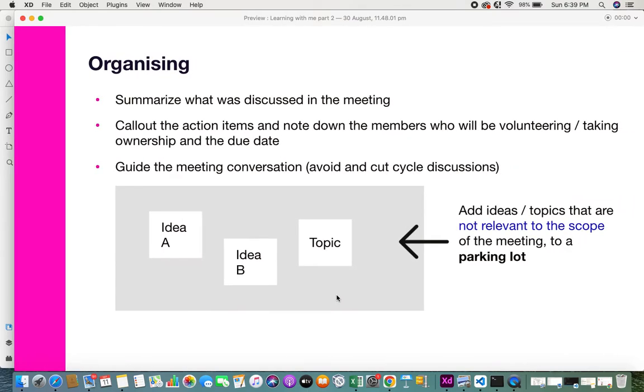Okay, the next one is summarize what was discussed in a meeting. So, as a facilitator, you also need to summarize what was discussed in the meeting. Okay, there would have been different points, everyone would have been taking down notes, but that doesn't mean you, as a facilitator, should not summarize what was discussed. So, there might be times when people would have missed out certain points. So, it's up to you that you should be able to summarize the entire discussion, what took place in that meeting, which would be helpful for the team.